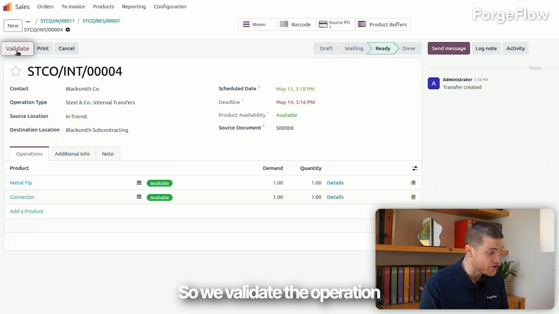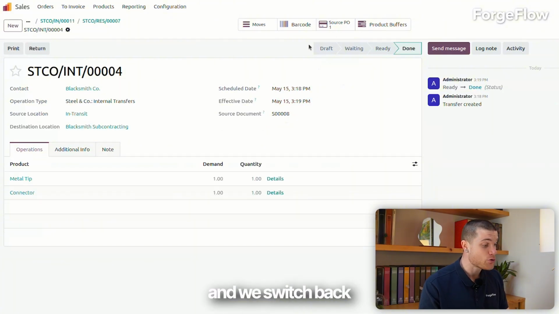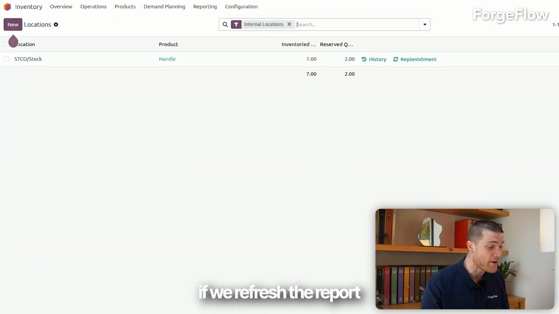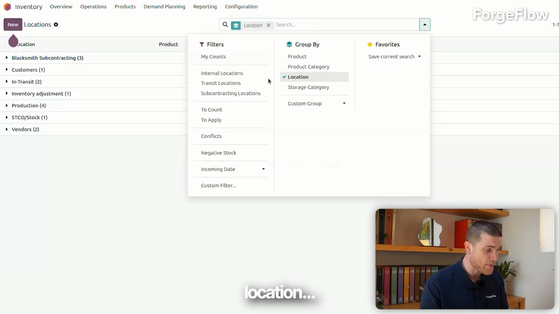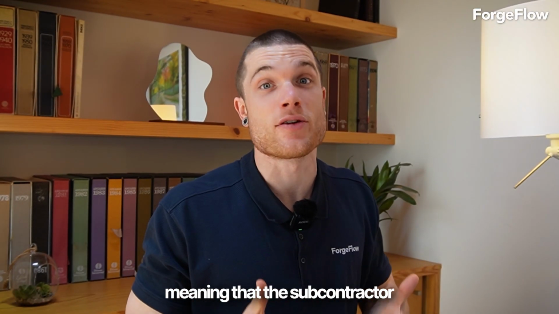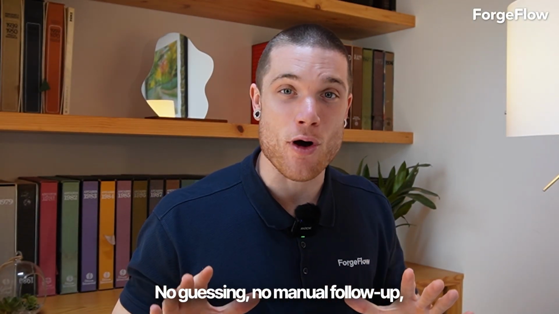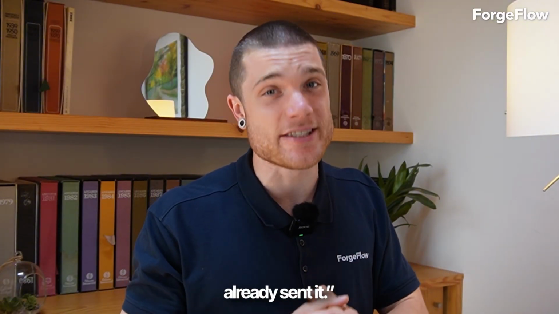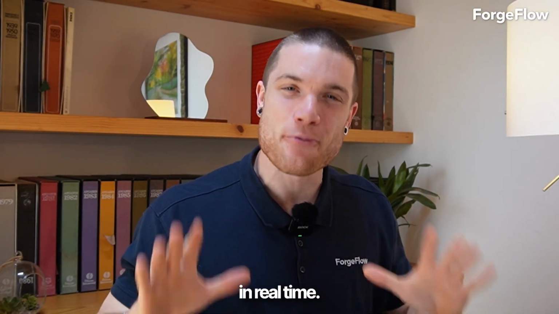So we validate the operation just right here, and we switch back the browser tab, and now if we refresh the report location, as we see, the components are no longer in transit. They are officially located at the blacksmith company, meaning that the subcontractor has successfully received the materials. No guessing, no manual follow-up, no "I thought logistics already sent it." Everything is tracked in real time.